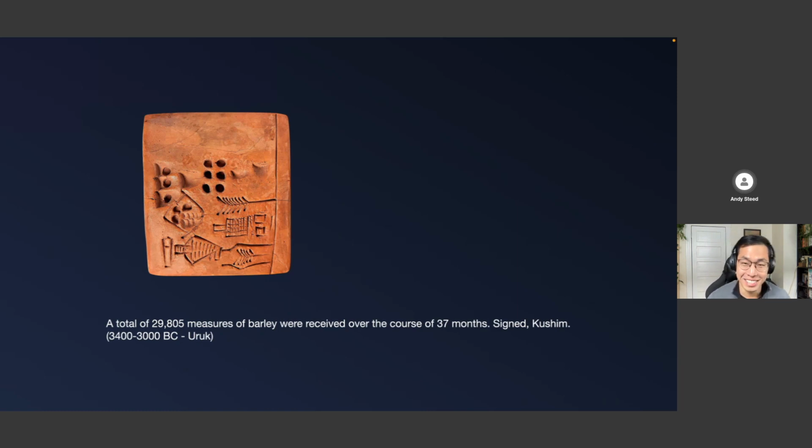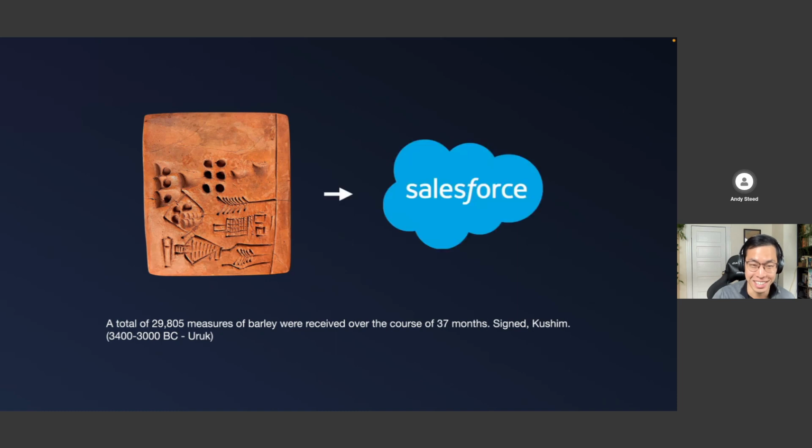And if this sounds familiar to anyone, you may think that this is a Salesforce transaction, and you'd be correct, because many of the first pieces of writing that we have, as you can expect, are pieces of data, right? I do not want to remember that, I just received 29,805 measures of barley. So I want to put it somewhere.